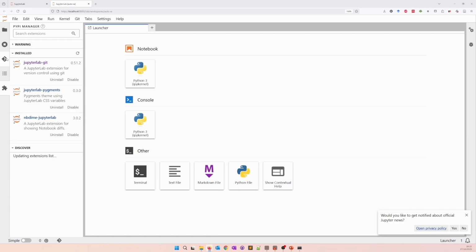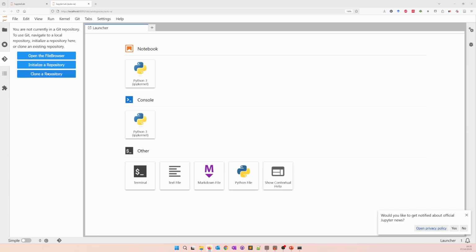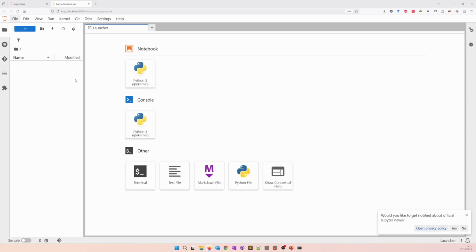So you can see a bunch of the plugins that are installed for you. So JupyterLab-git is added. You can access it from here. So you can clone a repository, initialize one, or open the file browser. So you can do a bunch of things. So it's a very handy library. But for today, I'm going to just show you how to work with notebooks.